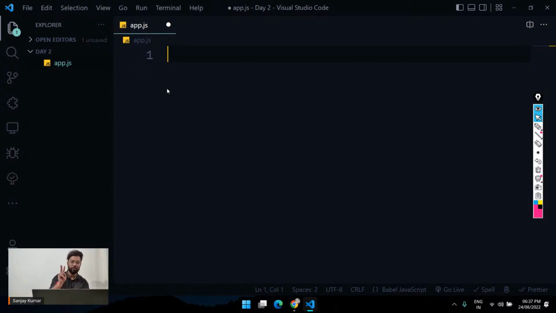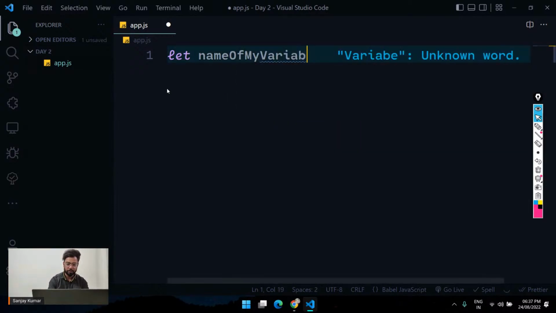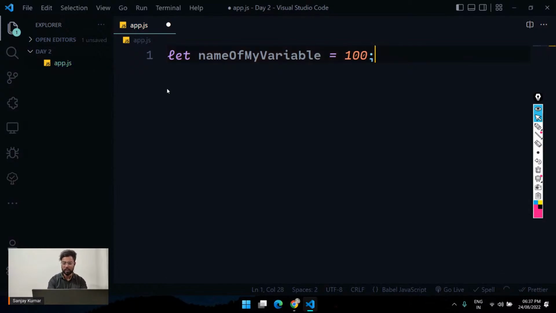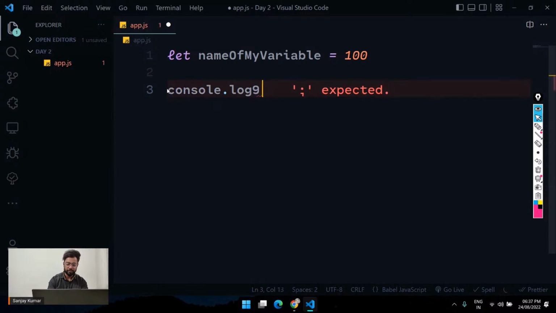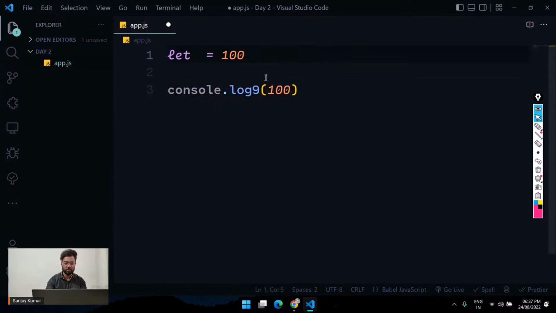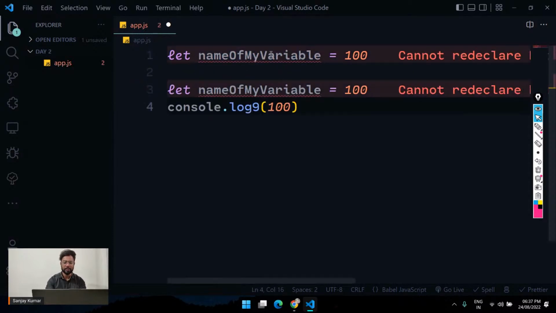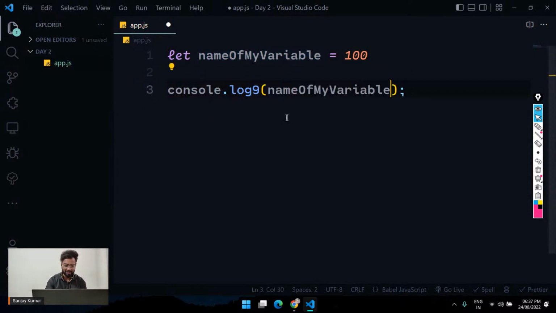For that we have two ways to declare a variable. The first way is let, and then the name of your variable, which could be anything. Name of my variable equals, and the value could be anything, so I'm going with 100. Now I can console.log it. And instead of 100, I can replace it with the name.